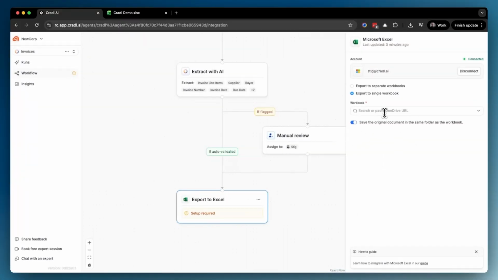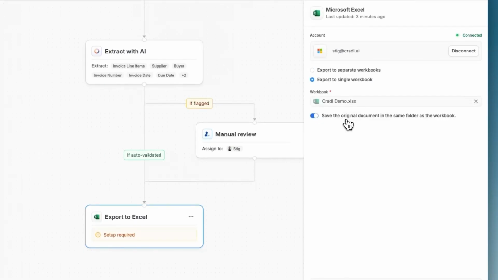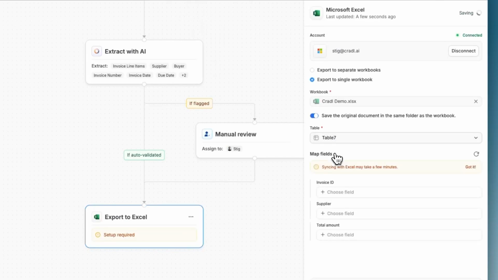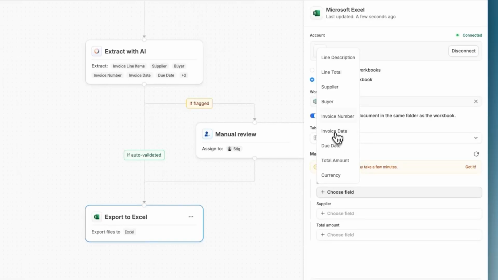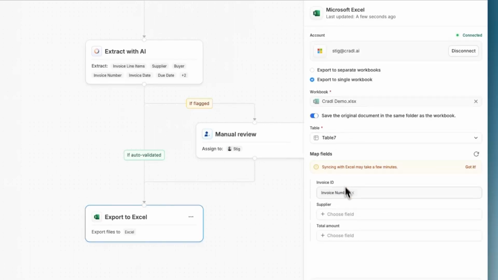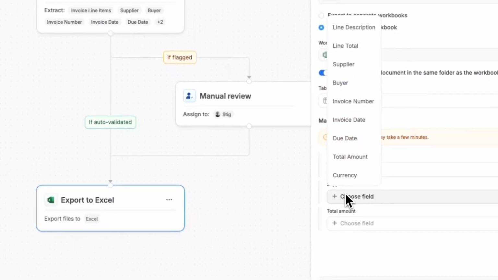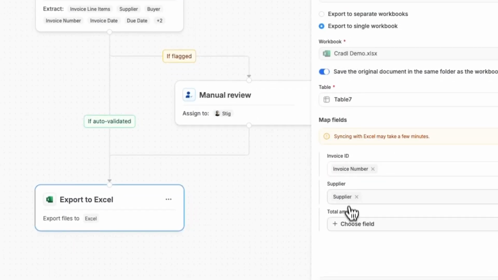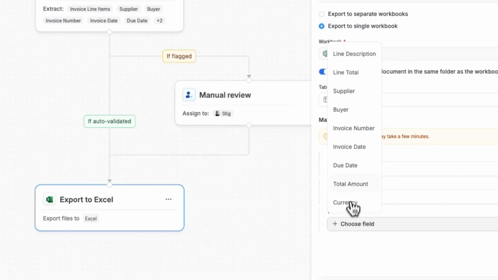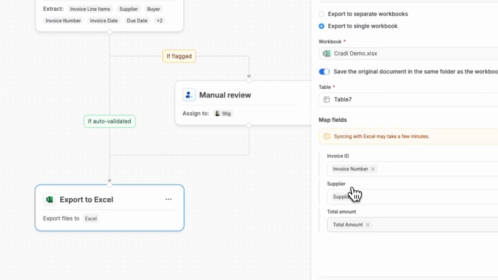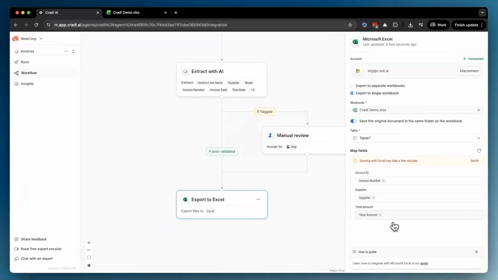Now back in Cradl, what we need to do is to select the workbook. Then we need to select the table, go, and now the last thing we need to do is to map the columns in your workbook to the corresponding fields from your AI agent. So we'll just find the invoice ID, supplier, and the total amount. There we go. Perfect. Now we can head over to runs and give it a try.